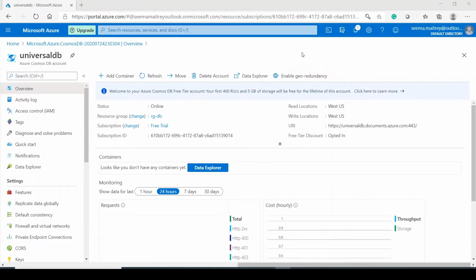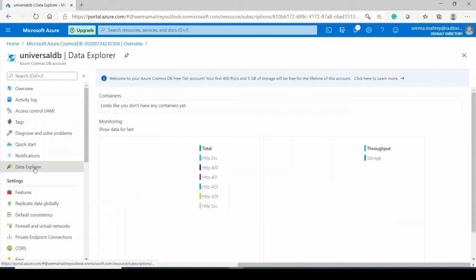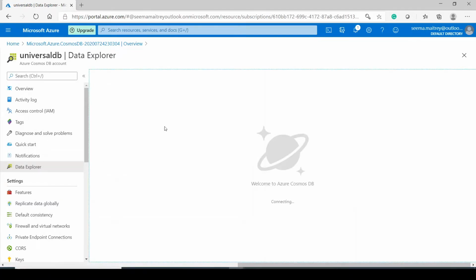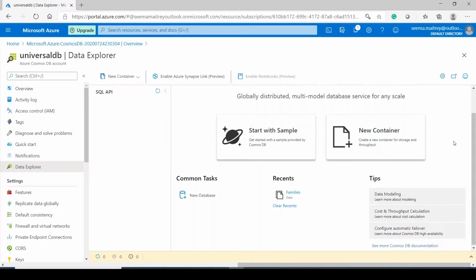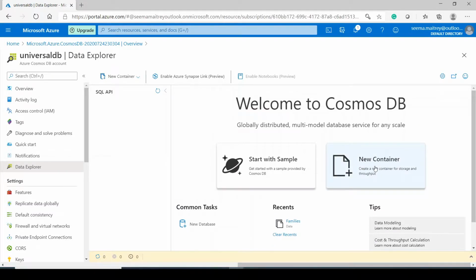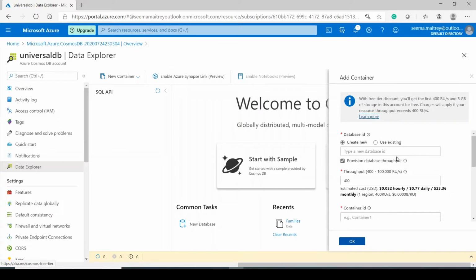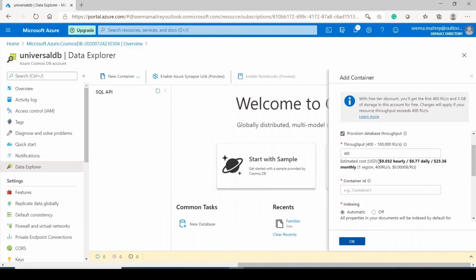Now the database is ready. Go to Data Explorer, and inside the Data Explorer you can start with the sample or a new container. In this case, we are going to create a brand new container here. So I'm clicking on New Container, and you can give any name to your container. For example, I would say my DB container. And my throughput by default is 400 per second. Okay, the estimated cost is this much.